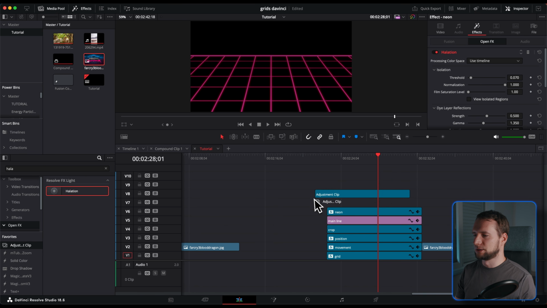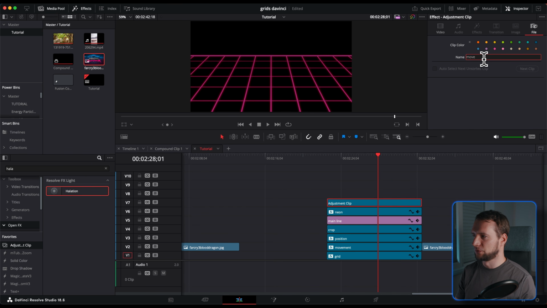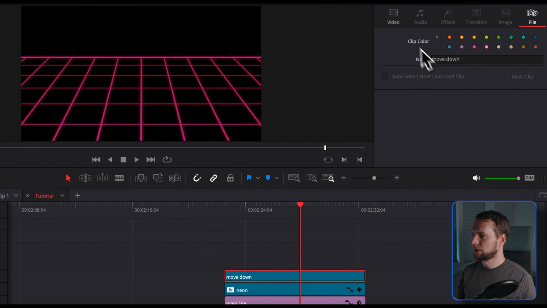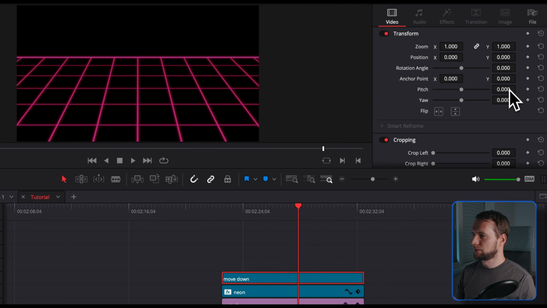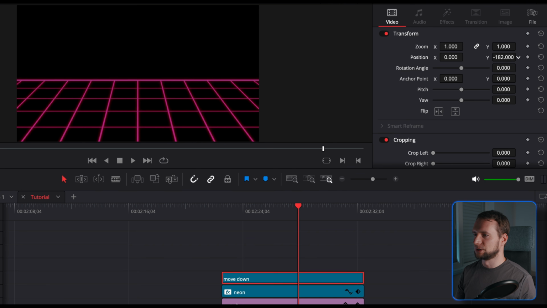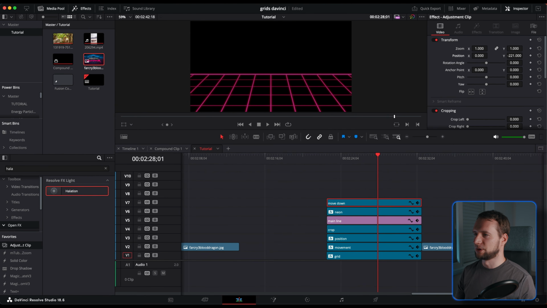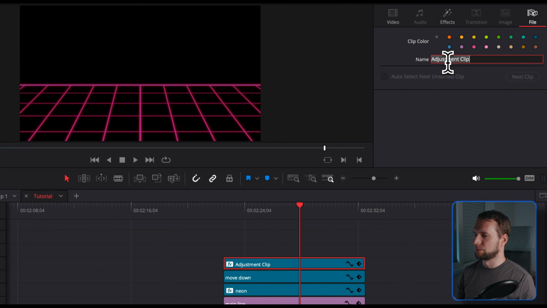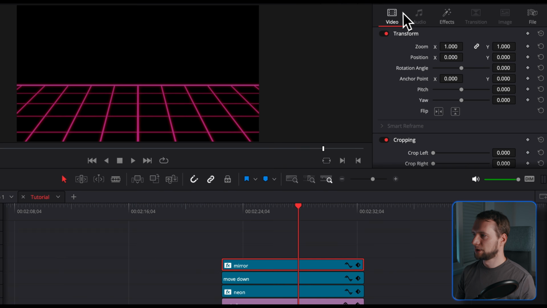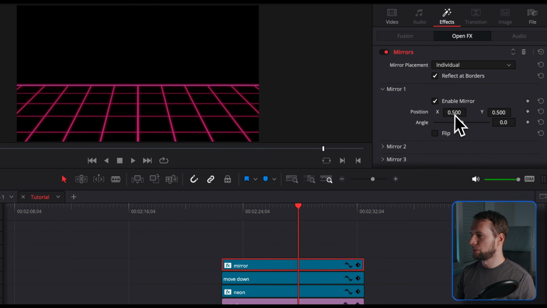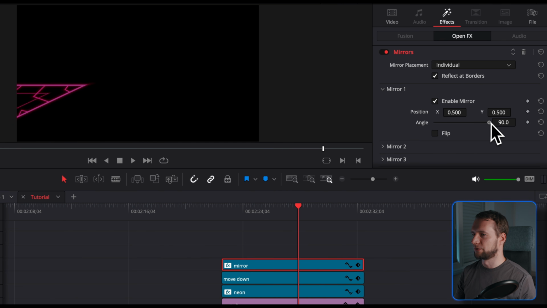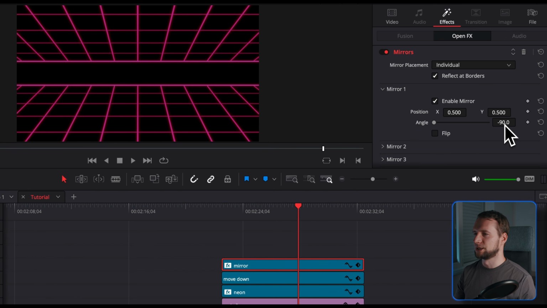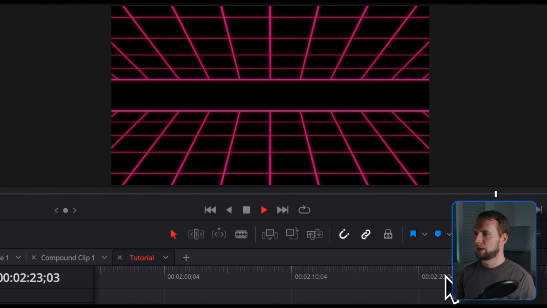First, let's add an adjustment clip, call it move down. Lower the position down, so we have space for the reflection. Grab another adjustment clip, add mirrors node, rename it to mirror. In the effects tab, we can choose the angle for the reflection. Minus 90 degrees will do the trick. And there we have it.